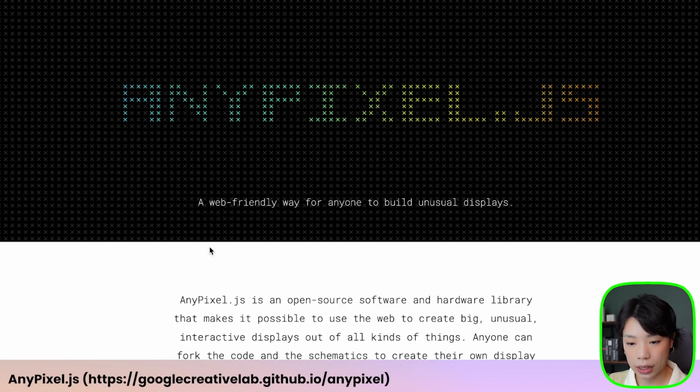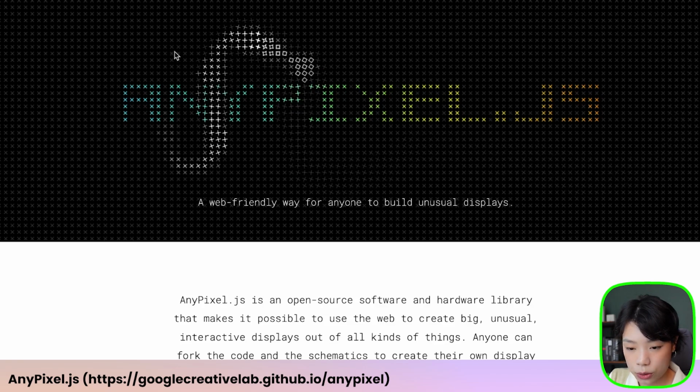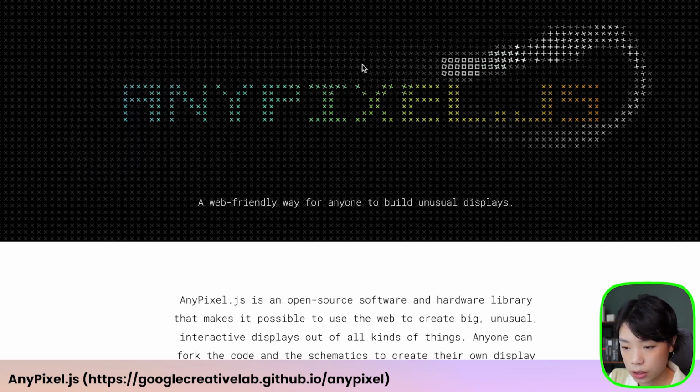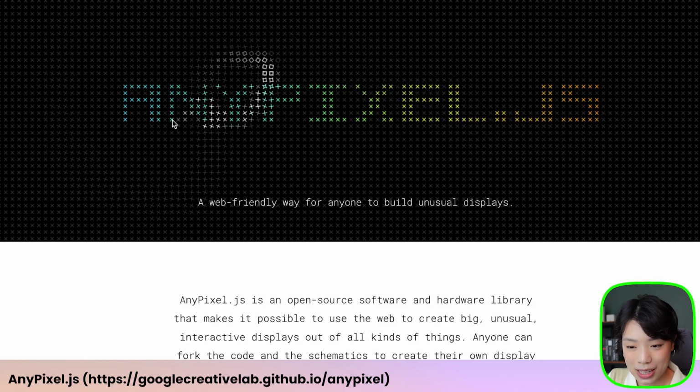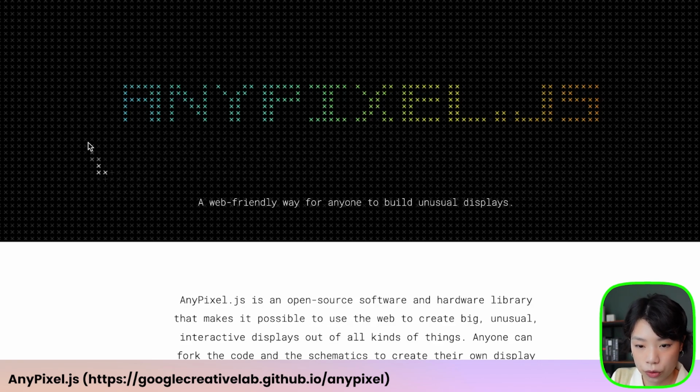Why did I make two shapes? Basically, this tutorial is inspired by this website here called AnyPixel, which is a project by Google Creative Lab, an open source software and hardware library to make interactive displays. As you can see here, they have a really cool interactive display, which is exactly what we're trying to do. And they have two shapes. They have the X shape and then they have the square shape. So that's what we're going to do for the last step.